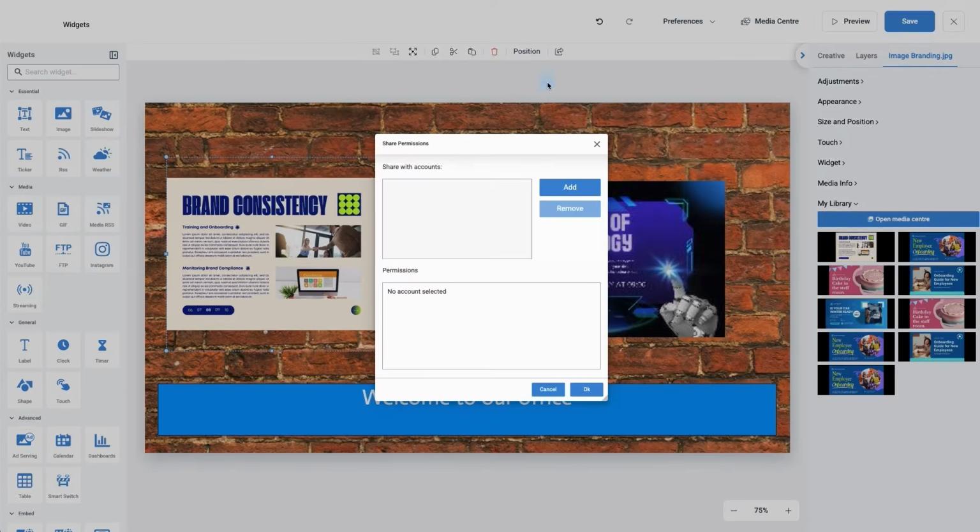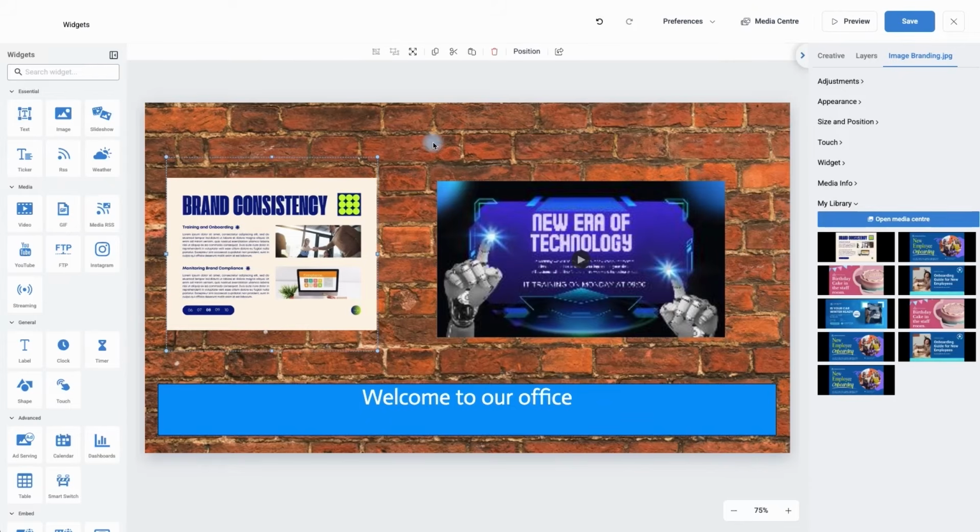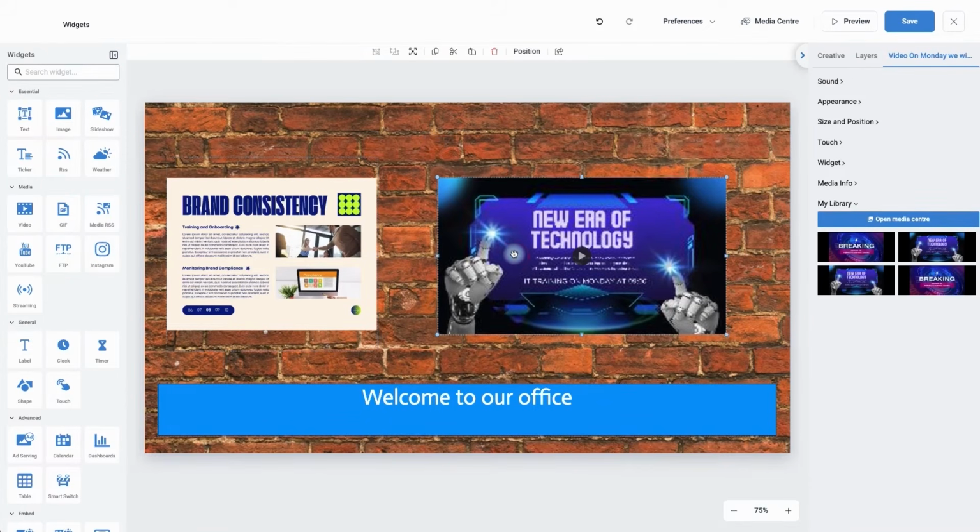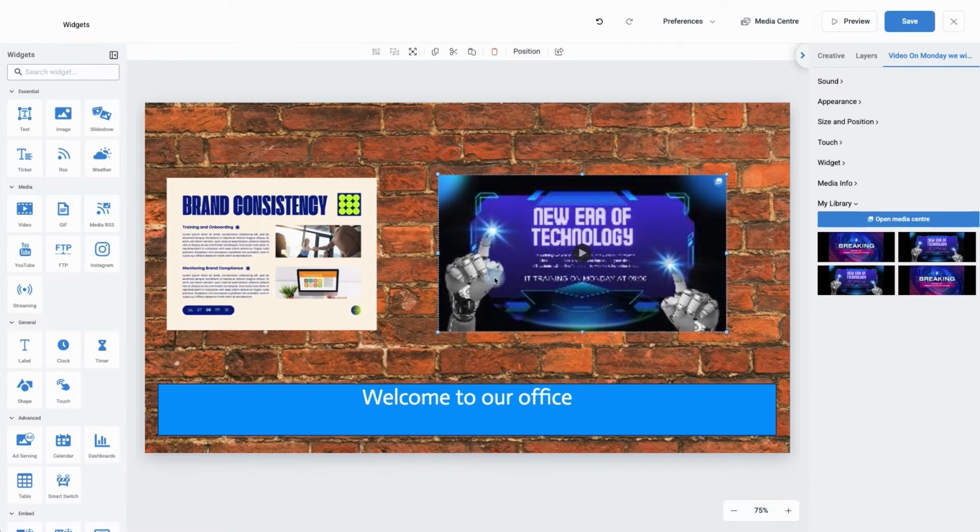The last button is our share button, and this is how we can share this creative with a colleague. And there is a separate video on how to share your canvas as well as your playlist. Now we've got the image, video and text at the bottom. Next thing we're going to do is look at some real-time live updates.